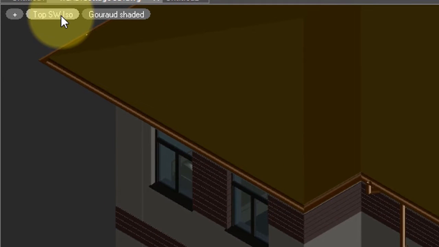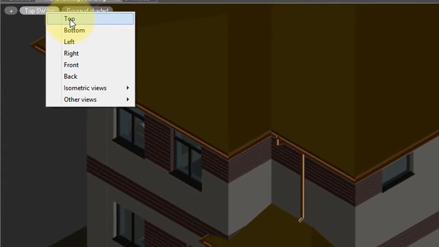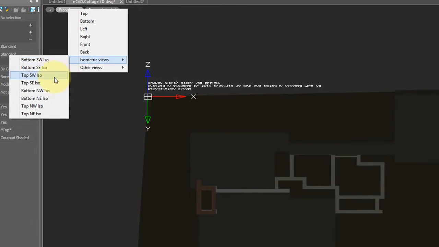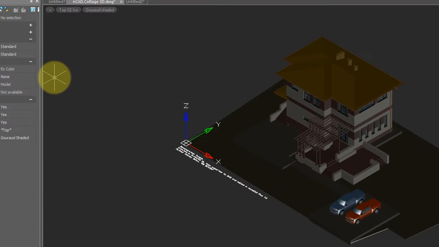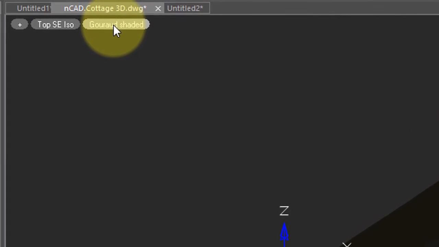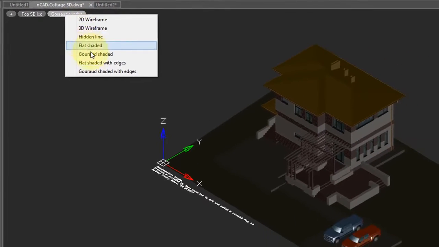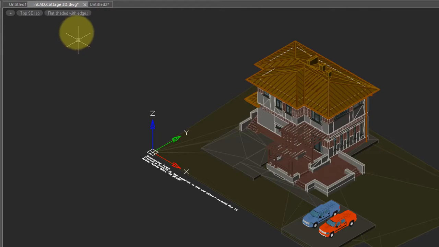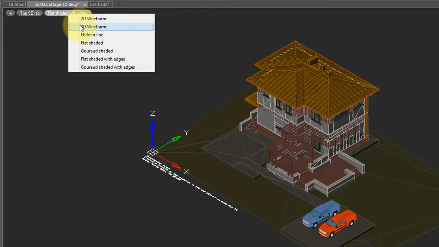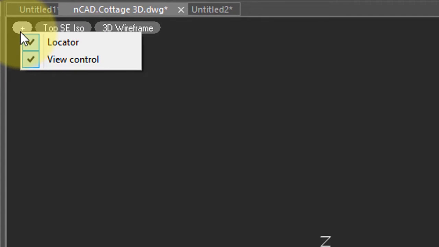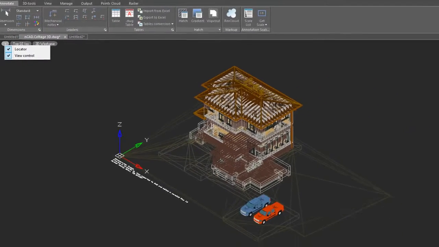Over here, this control does much the same thing. It lets you access the top and other views. The control next to it lets you change the visual style. So here we have gouraud shaded, but we can go to, say, flat shaded with edges or 3D wireframe. This third control here toggles these two, the view control, which are these three buttons, or the locator, which is this circle over here.